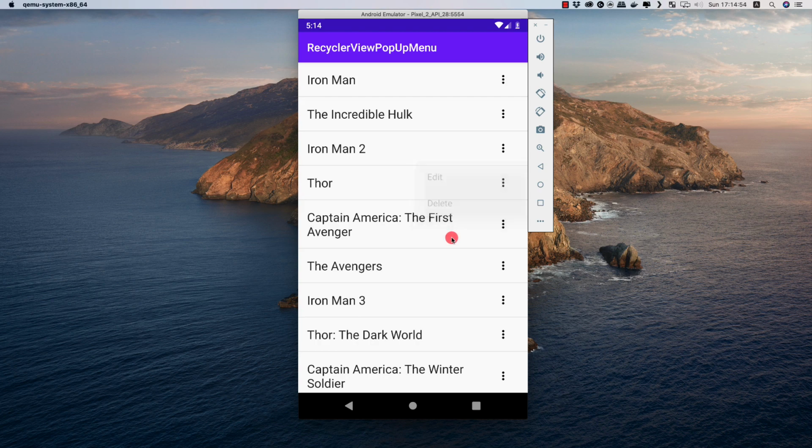And if you don't know how to create a recycler view, then I have a video about how to create a recycler view, so you can go and watch that video, because in this video I'm assuming that you know how to create a recycler view, and in this video you will only get to know how to create this pop-up menu.